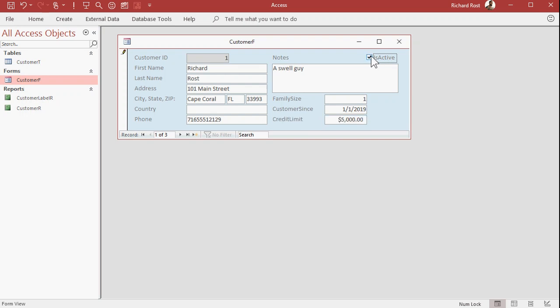Okay, but now here's the problem. All right, I checked this box off. Now this is now invisible. Now if I move to the next record, look at that. Jim Kirk here is active, but his box is still hidden. That's because this code only runs when you change the checkbox there. All right, now if I click on it, it'll come back.